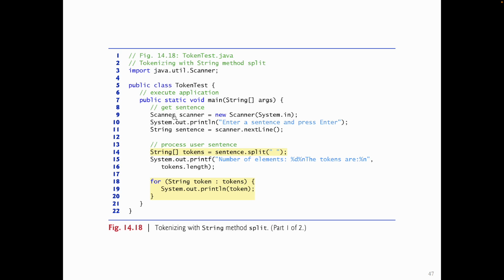Let's look at this example code. We define a scanner to get input from the user. Then we say enter a sentence and press enter, and we read one line from the user, which we keep in this sentence variable, and then sentence.split with a white space. So basically, it splits based on the white space character, and then it returns us a string array.